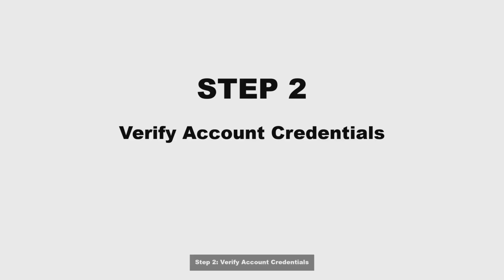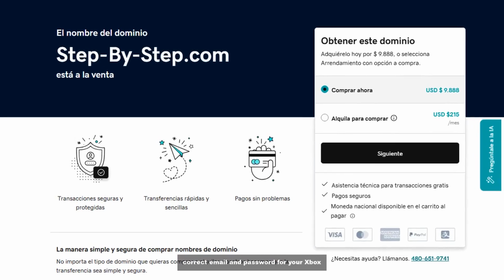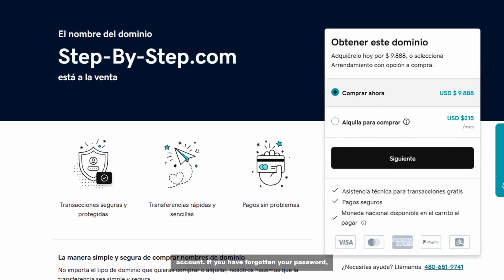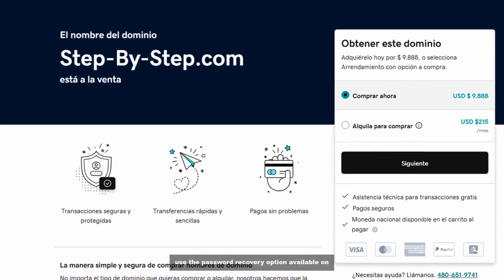Step 2. Verify account credentials. Double check that you are entering the correct email and password for your Xbox account. If you have forgotten your password, use the password recovery option available on the login screen.